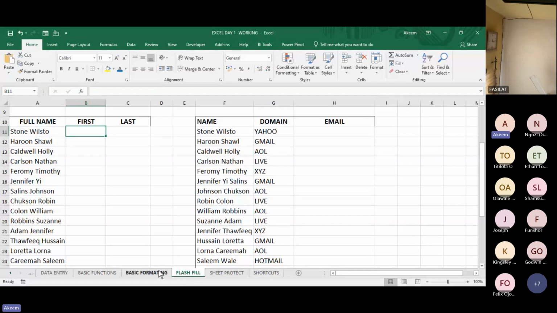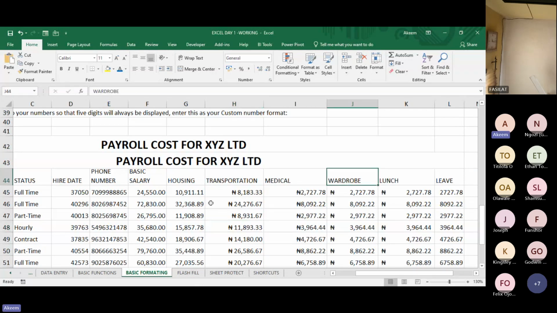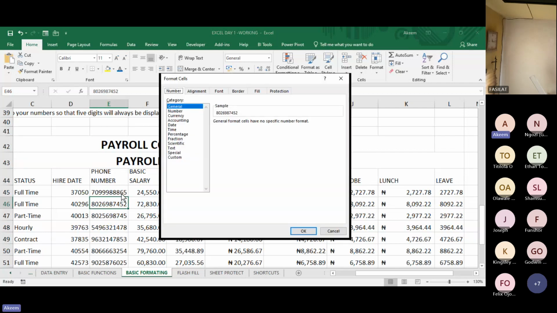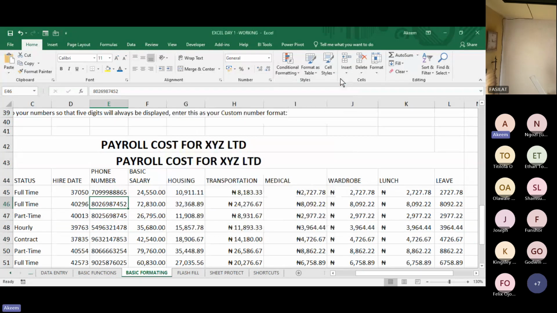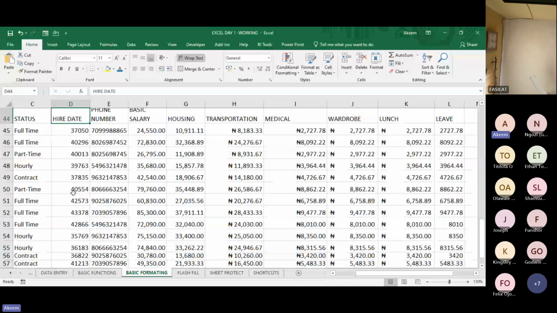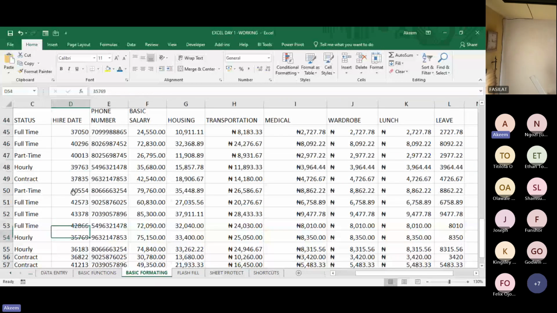Now, the next thing we are going to look at is dates. Look at this number here. Can you see this? We have a header, Hire Date, but are these looking like dates? No. You can see we have 30,000, 40,000, all these things here. But at the header here, we have Hire Date. So what I'm going to do, we just format this and it will show date.